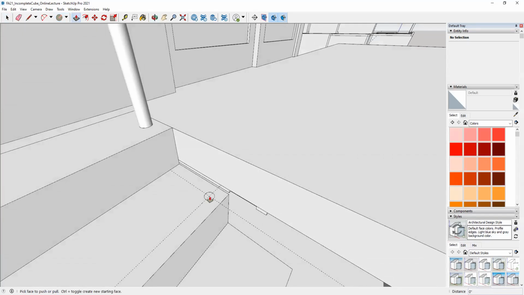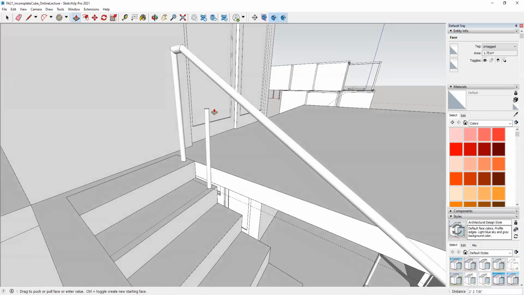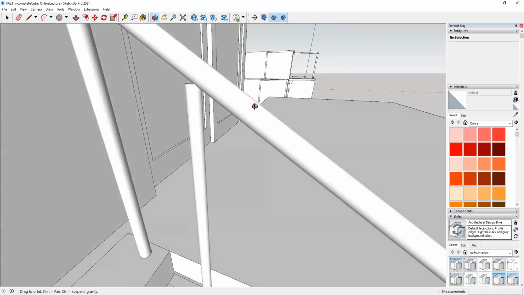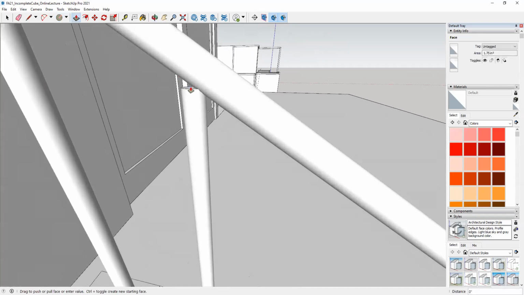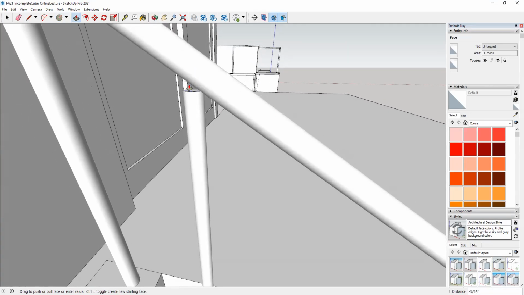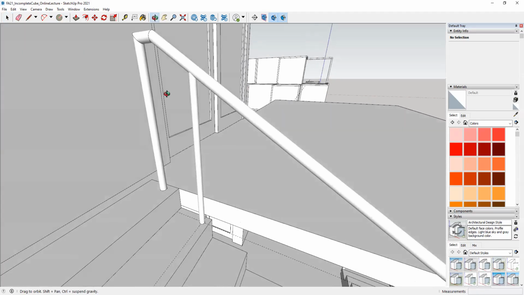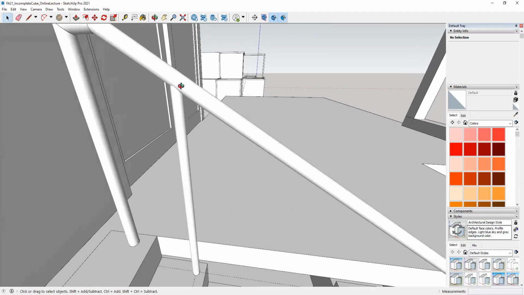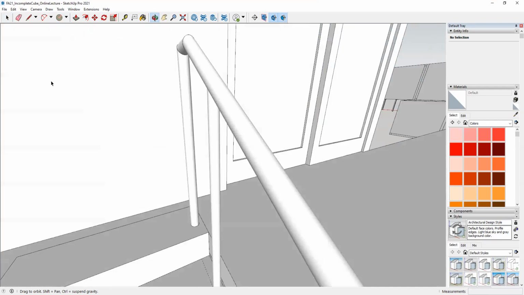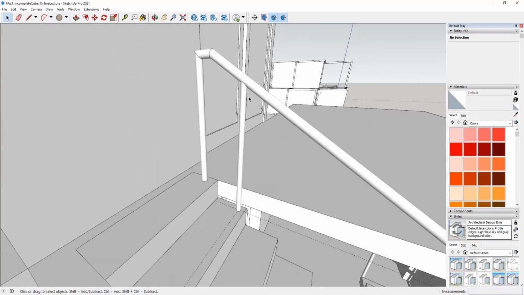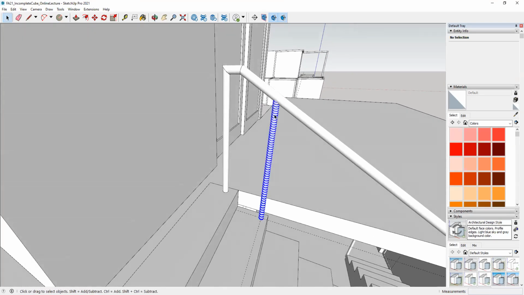Then I'll use the push pull and pull this up 3 feet, so 36 inches. Oh, I'm going to have to eyeball it. I'll select this and move this up. At this point, I will have to eyeball it because it's at an angle, so it's challenging to find out where exactly. But as long as it's hidden inside this pipe, we should be fine. So now I'll triple click, 1, 2, 3, right click, make group.